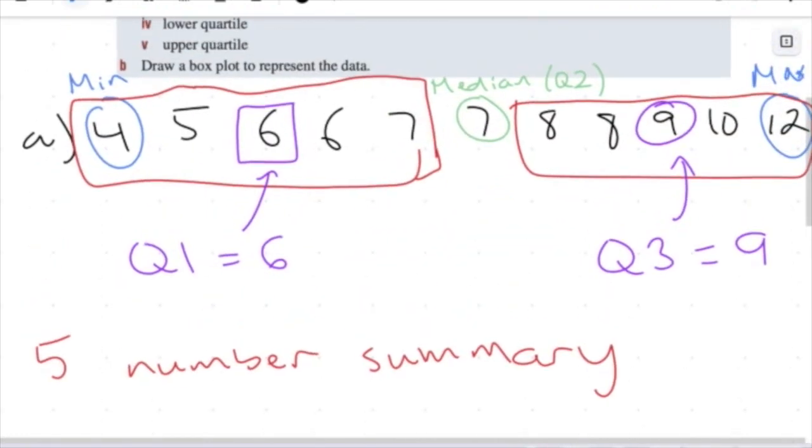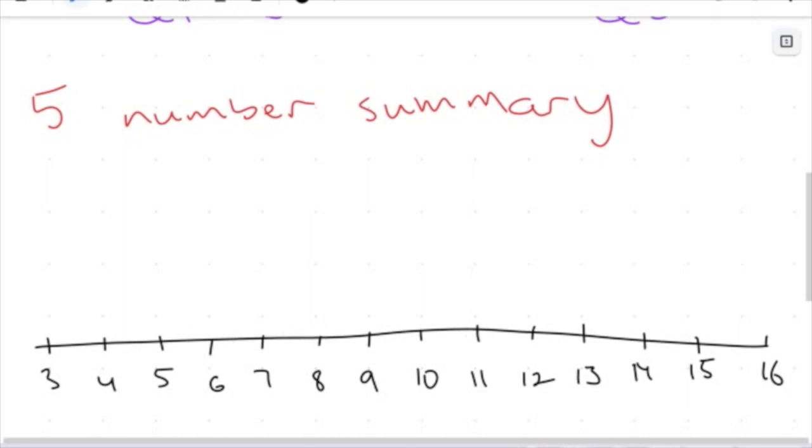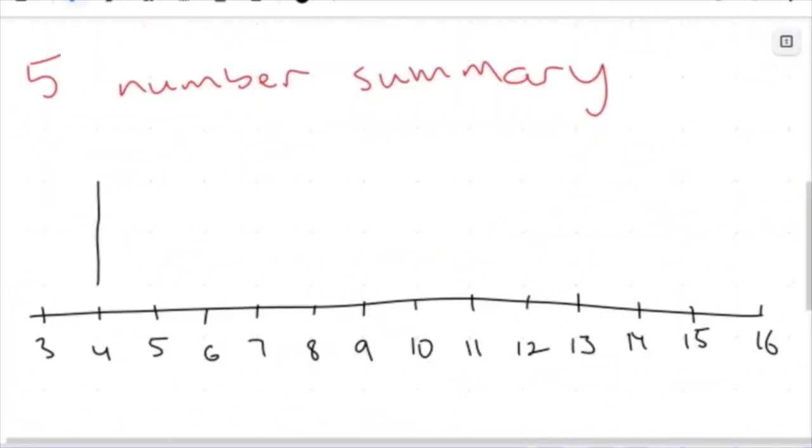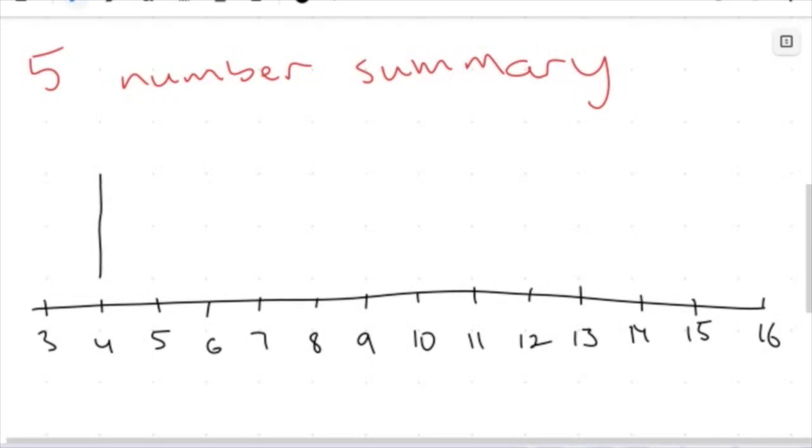So first of all, I have my minimum point, my 4. So I'm just going to draw this line up here like this. This is going to be my minimum value. And my upper value was 12. So that's going to be up here.